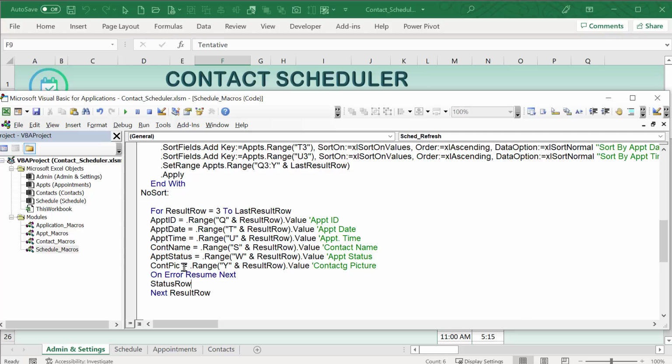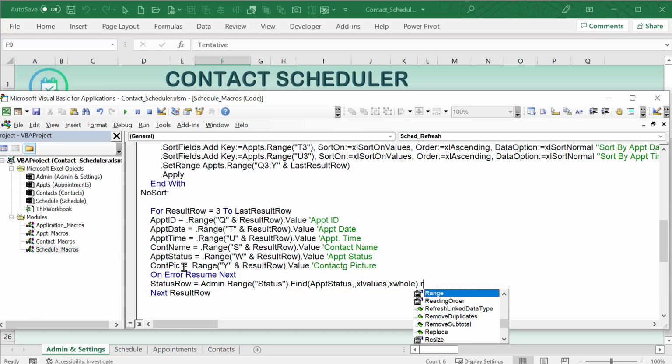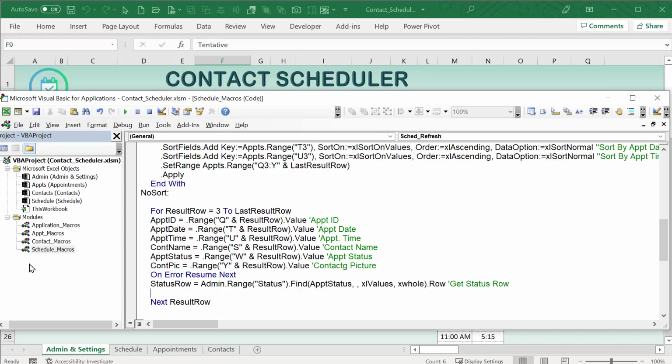Okay, so that status row is going to be equal to, where are we going to find it? Admin.Range. I'm going to look in the status named range that we created for all those statuses. And what do I want to find? I'm going to be looking for the appointment status, and I want to find xlValues and xlWhole. And what do I want to return? I want to return the row. So I want to get status row, and that's important because I need it to extract the color. Then we want to wrap it in On Error GoTo 0, in case it's not found.